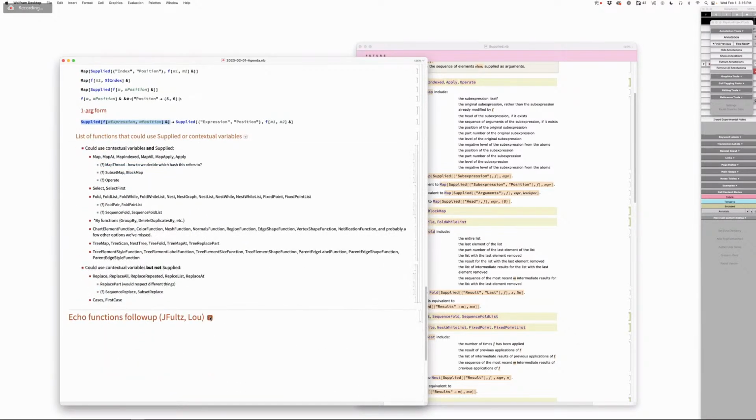I think we should see whether we can move forward with this. I think these two ideas, position pattern and this supplied, both seem pretty reasonable to me. There's no absurd magic here. The only absurd magic is that you have to look up for every function what parameters it supplies to supplied. Okay, while we're on a roll, let's have a very quick look at this.